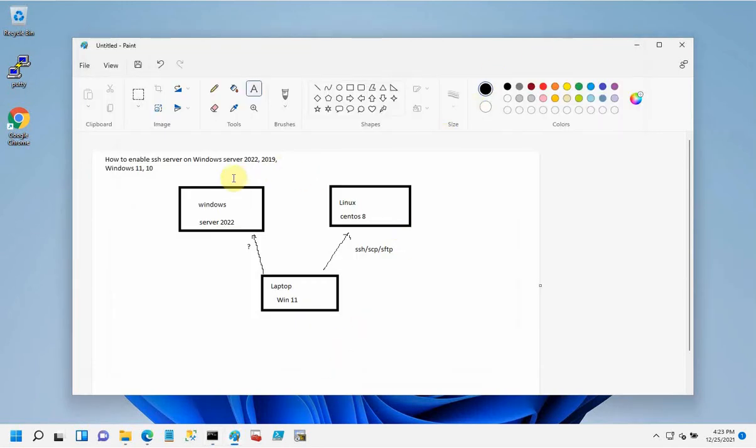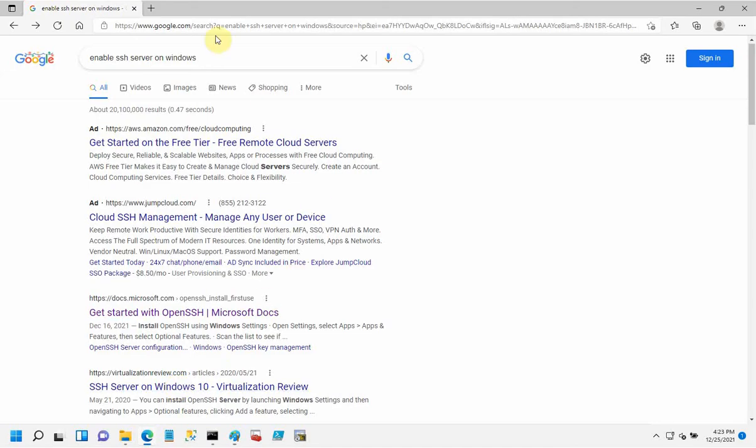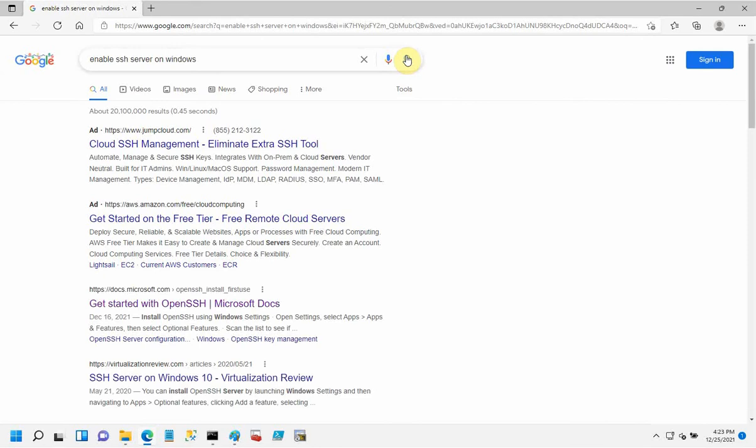Before we enable this SSH server on Windows, let me bring up the Microsoft document. Okay, here's the Google page. I'm going to search for enable SSH server on Windows. The first result is the Microsoft website, called Get Started with OpenSSH.